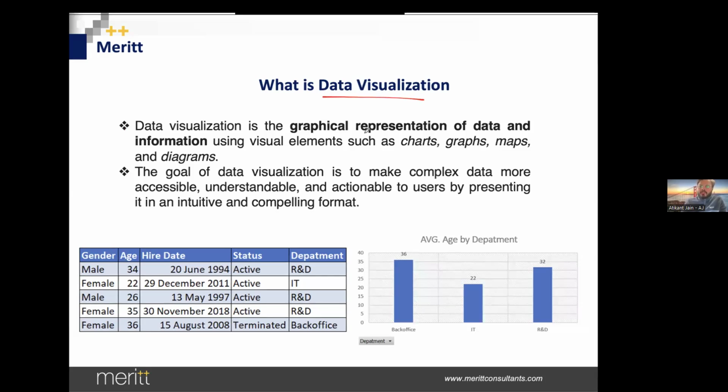It is the graphical representation of data and information. You must be knowing we have data that is coming from various software, right? So that is our data. That is not information, right? Once the data is there, that is raw data. So you will do analysis on it. You will create some insights.